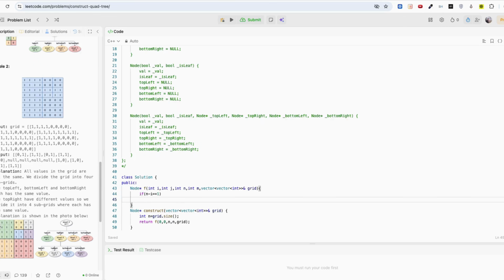We have ended up on a square whose size is just 1. So that is obviously a leaf node. If we end up on this particular square where the difference between n and i is just 1, then we are landing on a cell which has just size 1, and obviously it will be a leaf node. So we'll be returning that node there itself.